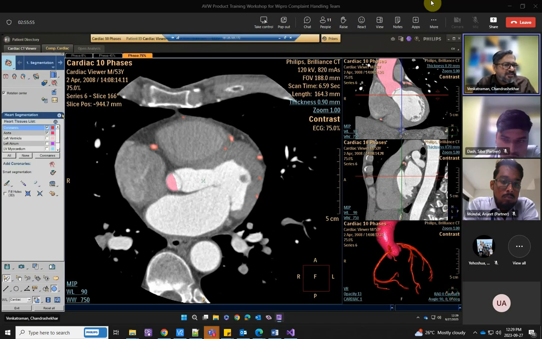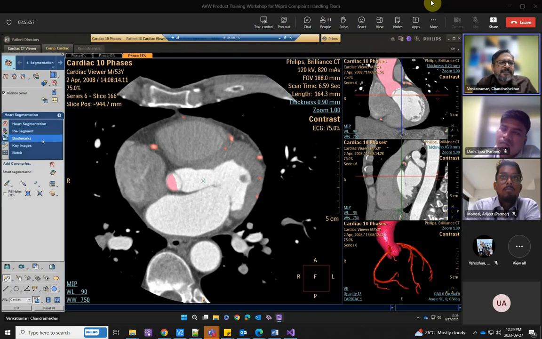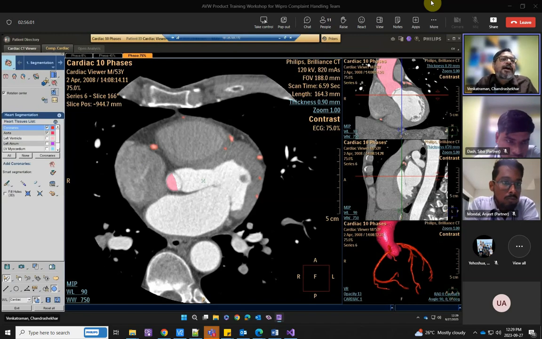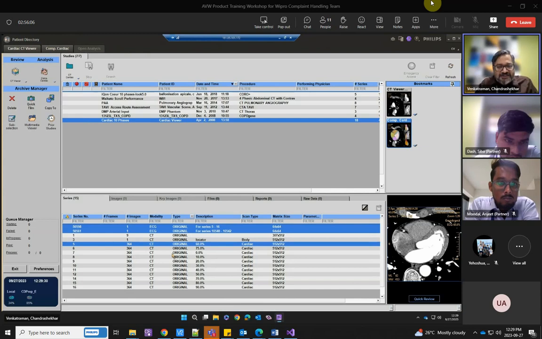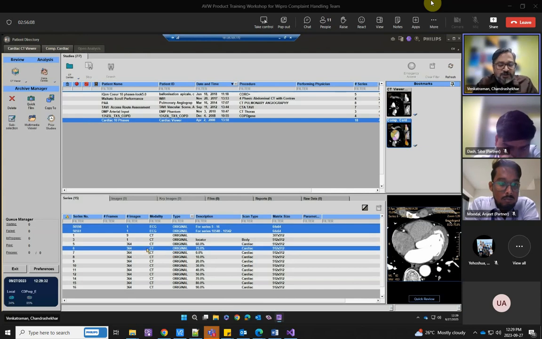This much is the segmentation stage in the CCA. Of course, the bookmark, key images, and batch are very common tabs that I don't want to talk about. And since I launched this, whenever we are selecting a CTC, this particular data, for example, also has an ECG series.